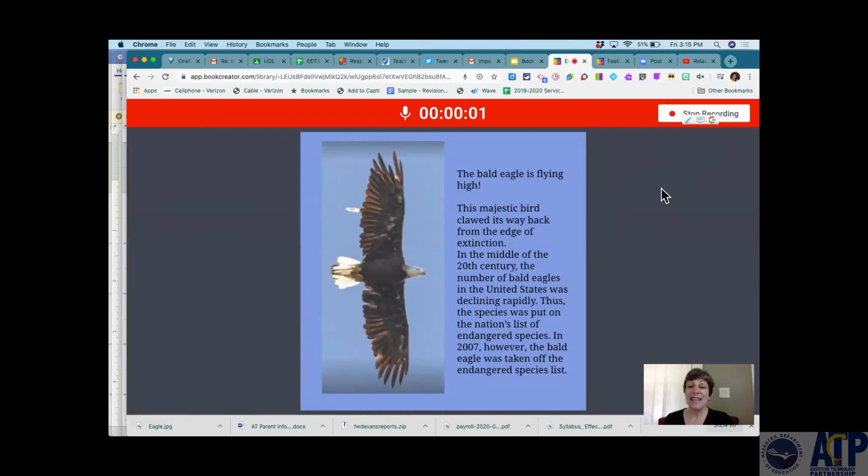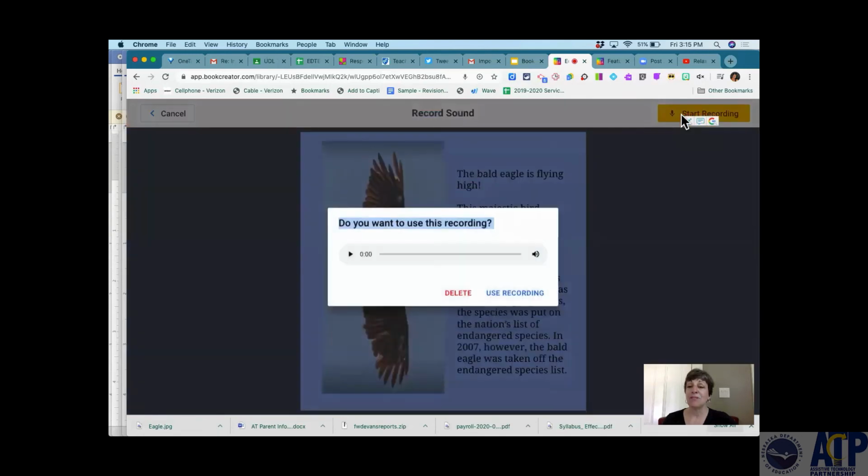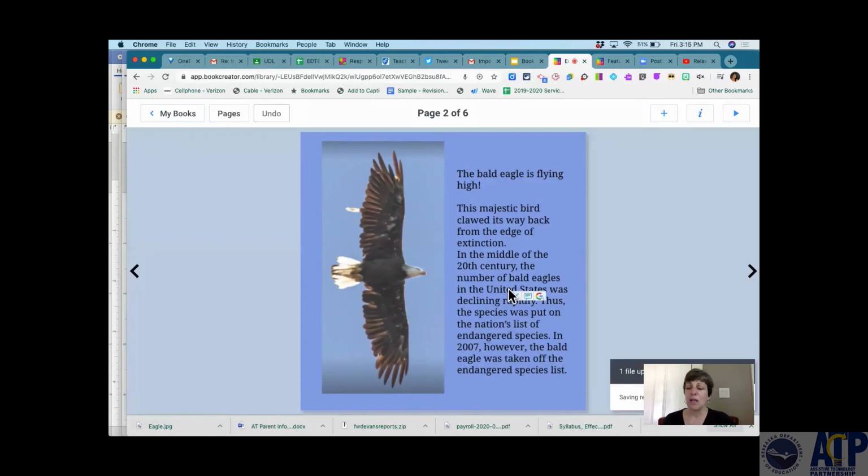The bald eagle is one of the most majestic birds in our country. So we'll stop the recording. Do we want to use it? If I don't like it, I can redo it again. I can delete it and try again. We'll just use it. And now there we can, again, drop it anywhere we want to.